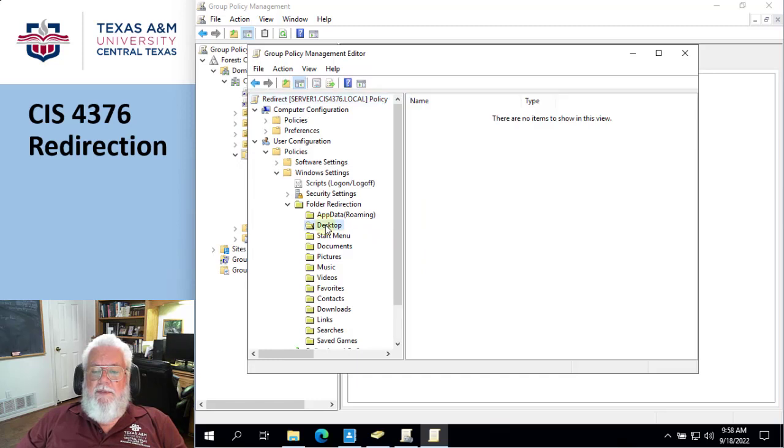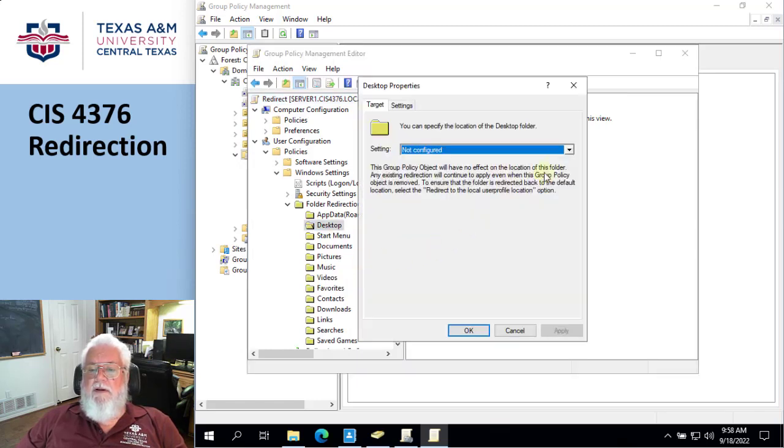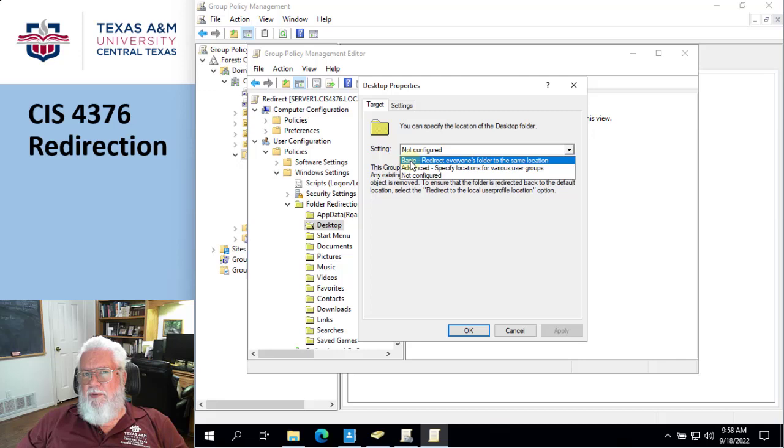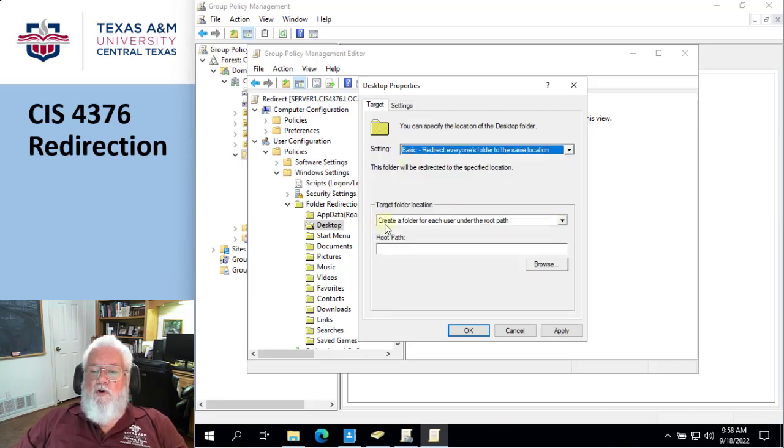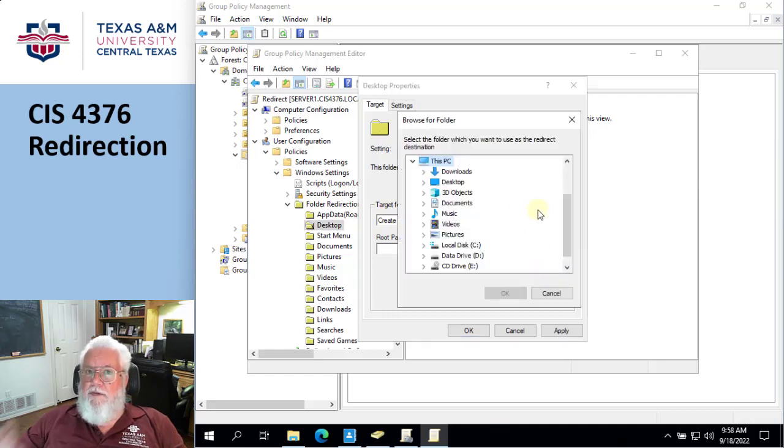If I want the desktop, I would right click, go to properties, and then it says, how do you want to do this? Say basic, which means everyone's folder goes to the same location. That's really what we want. With those special permissions we created, the machine will take care of the fact that other people can't see other people's stuff. It's all just magic. So basic would be a good one. Then create the folder under the root path, yes. And this, of course, is going to be the UNC path, not the normal thing. So I'm going to go down here to the network.